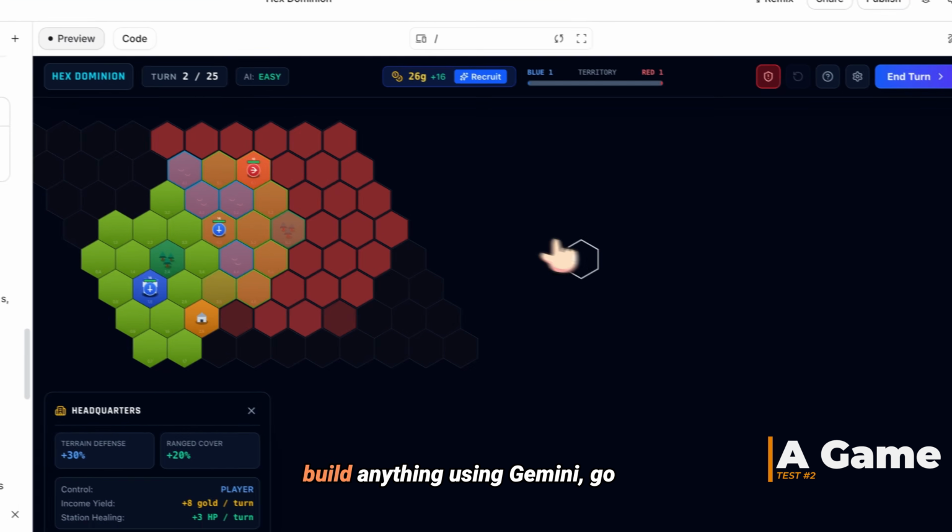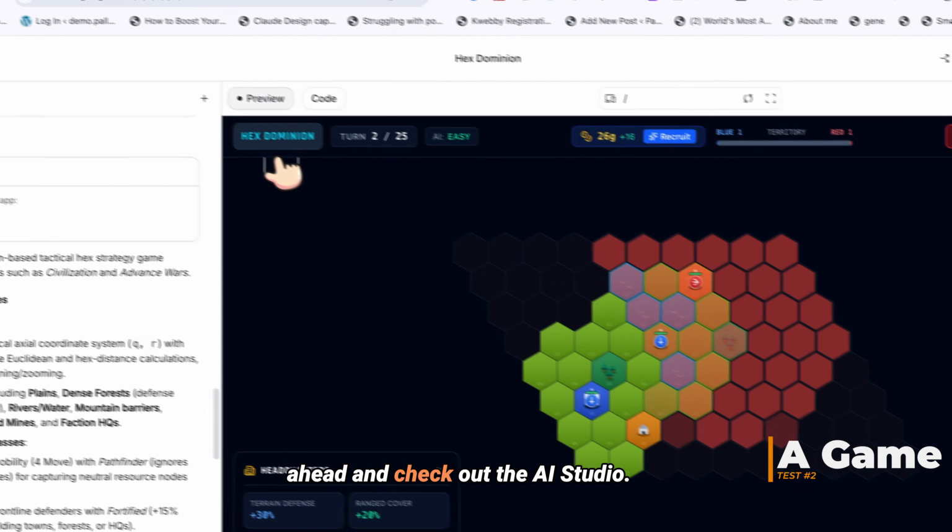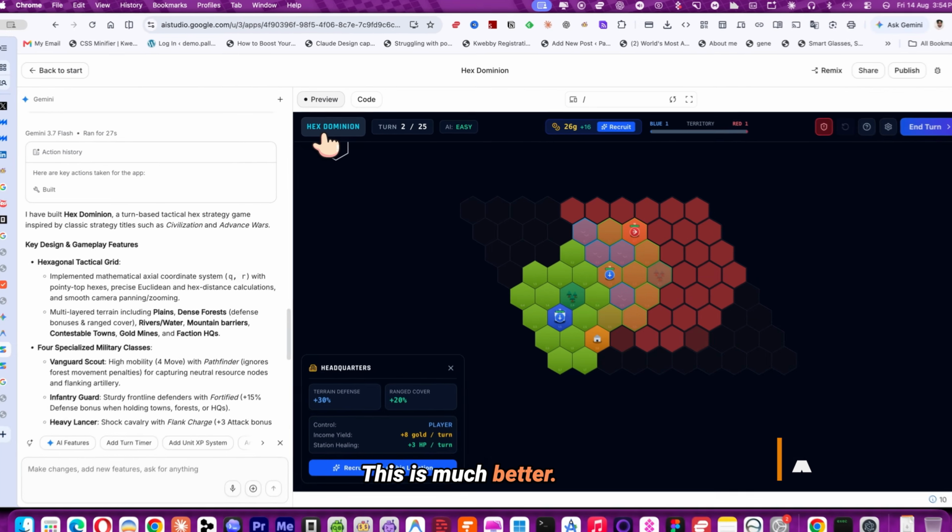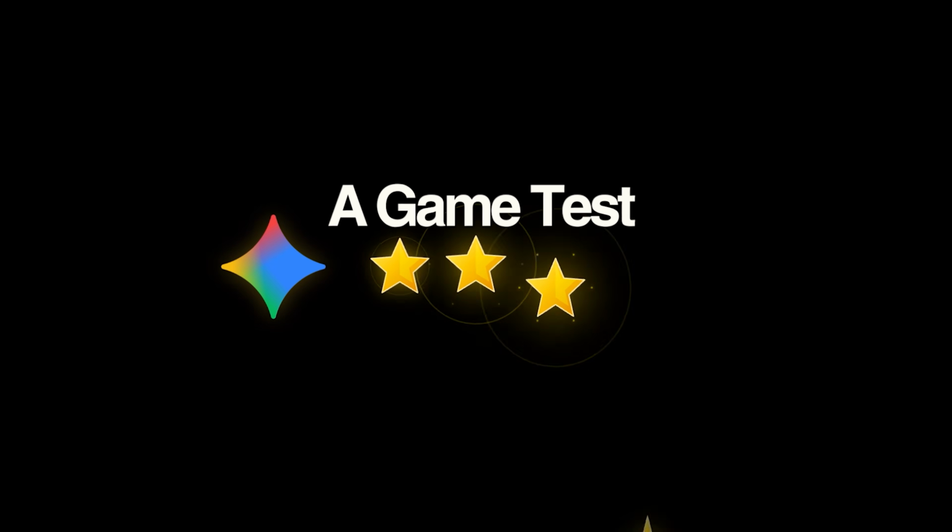So whenever you are trying to build anything using Gemini, go ahead and check out their AI Studio. This is much better. So for this game, I give it a 5 out of 5 because everything works flawlessly.